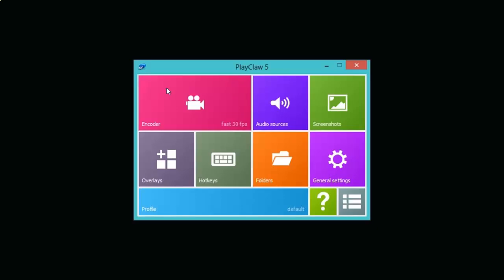As you can tell, we have a video setting, we have audio setting, screenshot settings, overlays, which is actually a really cool feature I'm going to show you guys in a second. We have the hotkeys, we have folders you want to save your video clips into, and then you have general settings. And then down here we have something called blacklist, which I'll tell you about also in a second. So let's go ahead and start with our video settings, which is called the encoder.